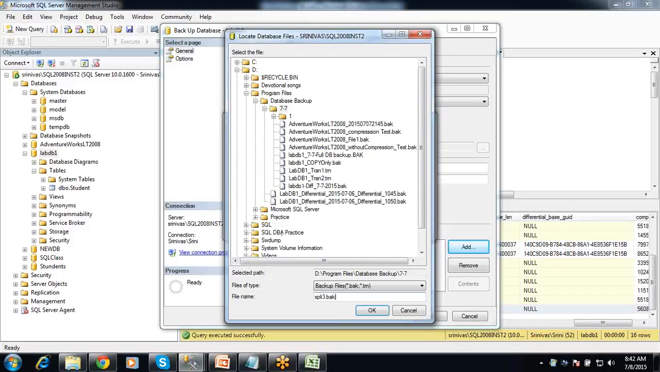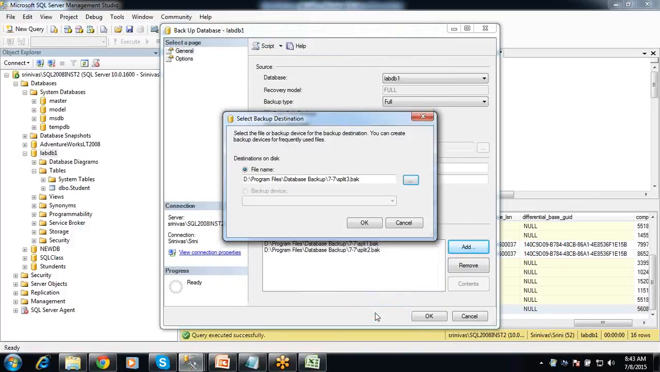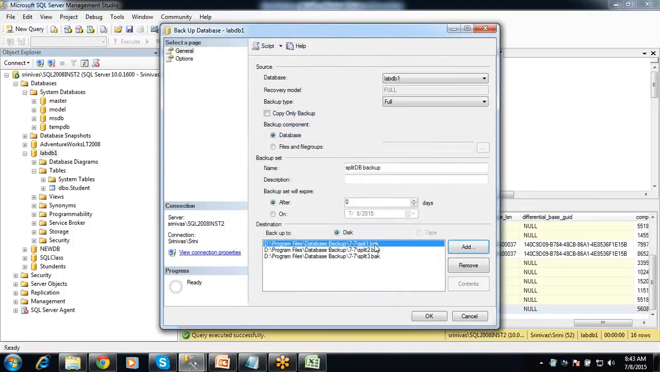Split three. I have just given the backup file names like split one, split two, split three. Now my backup will back up to a media set with three media files, 1, 2, 3. So whenever I take a full database backup, it will be distributed between these media files.